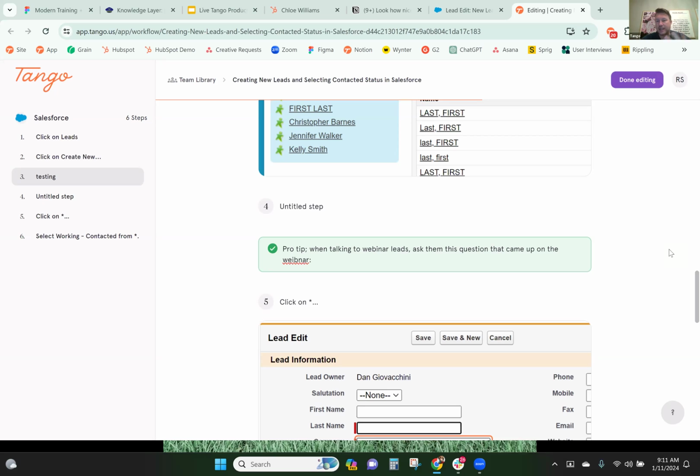And we have a lot of IT teams and operations teams that use Tango to standardize the way processes happen in their company on software. So let me show you how end users can contribute to the process or ask questions if they get confused.